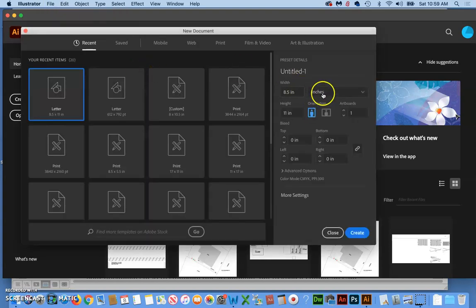And let's change this so that it says inches over here. A lot of times the program defaults in points, so we'll change this to inches. In this particular project, we want a width of 7 inches, a height of 9 inches, and we do need a bleed on the project.